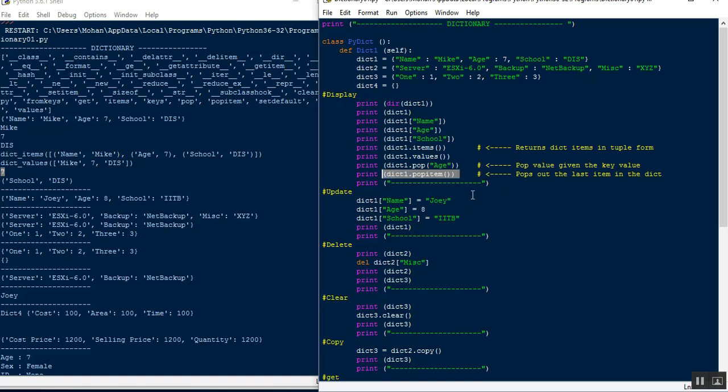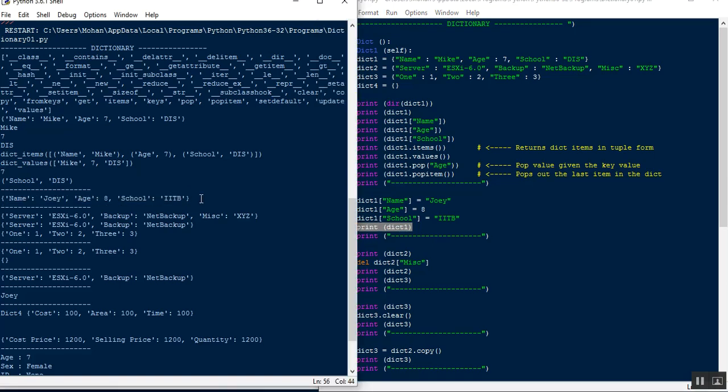Popitem. I think I have written one more function. I'm just calling this function again down. So let's say update. How do you update a dictionary? I told you dictionaries are mutable, which means that you can change the contents of the dictionary anytime you want. I have the name as Mike here, for dict1. So I'm taking dict1 of name and giving it the name Joey. Just making the age 8, here it's 7, and I'm changing the school to IITB. Then I'm going to print dict1 again. Now when I print it, you can see it's printing in flower braces. It's printing the whole dictionary that's been changed. Now the name is Joey, age is 8, school is IITB.